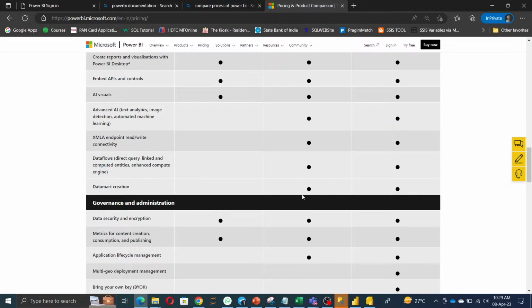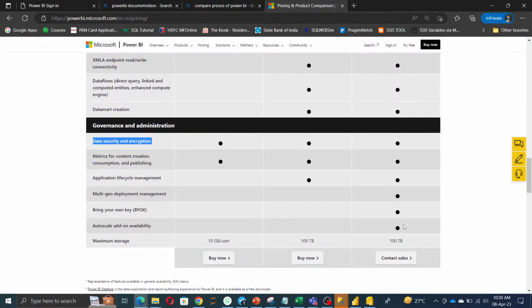Power BI allows you to build your own dataset in Power BI using Power BI's data. So that is datamart creation. Data security, obviously encryption is possible at any cost. And obviously organizations cannot lose their data. Privacy is also required.